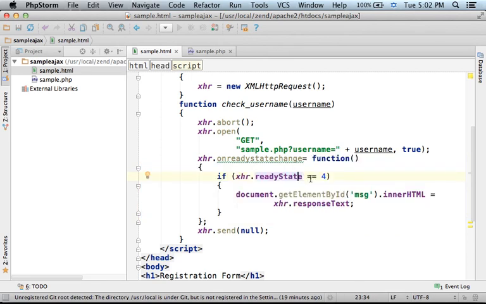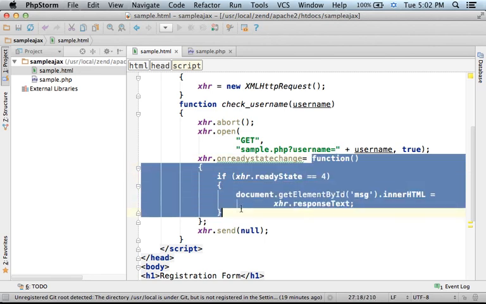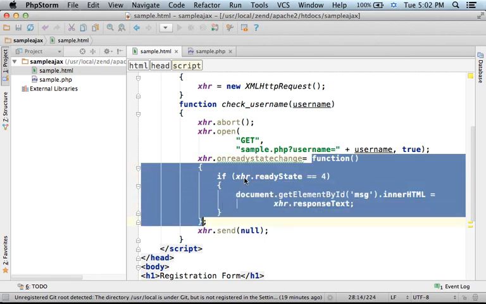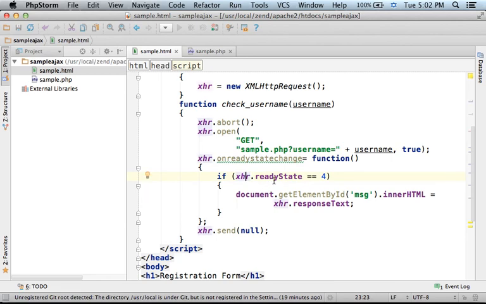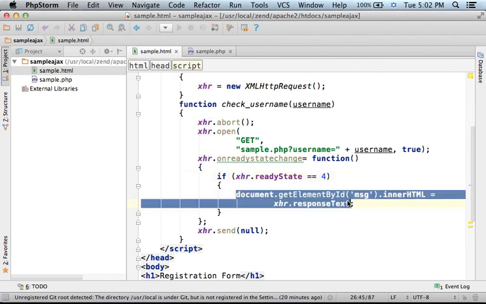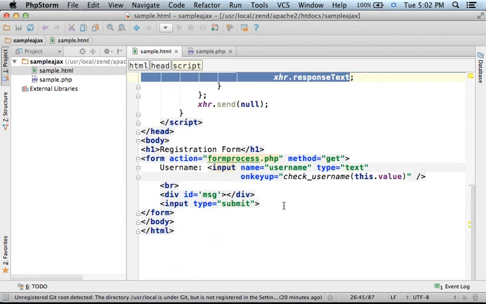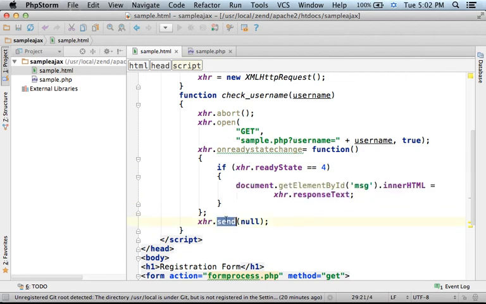When the response arrives, then the readyState property gets the value 4. So each time readyState changes its value, this function is invoked, and actually it checks if the response arrives. And if readyState is equal to 4, it means the response has arrived, and then we just update the div element we see over here with the response. Only when we invoke the send function on the xhr object, only then the request is sent to the server. It takes time, and when the response arrives completely, only then readyState is equal to 4 and this code is executed and we get the response on the screen.